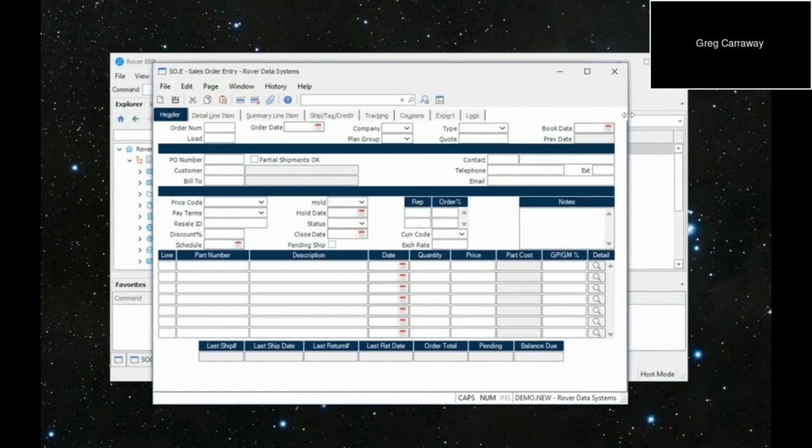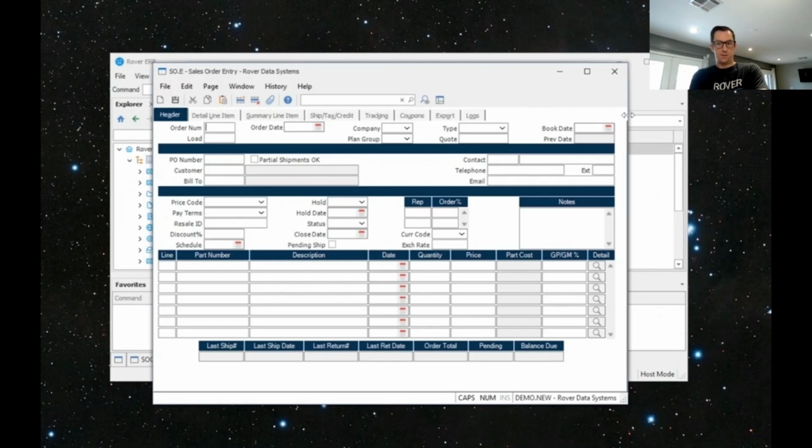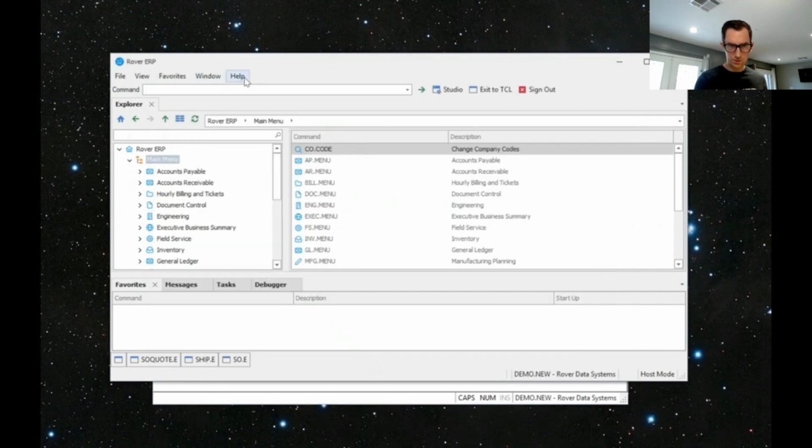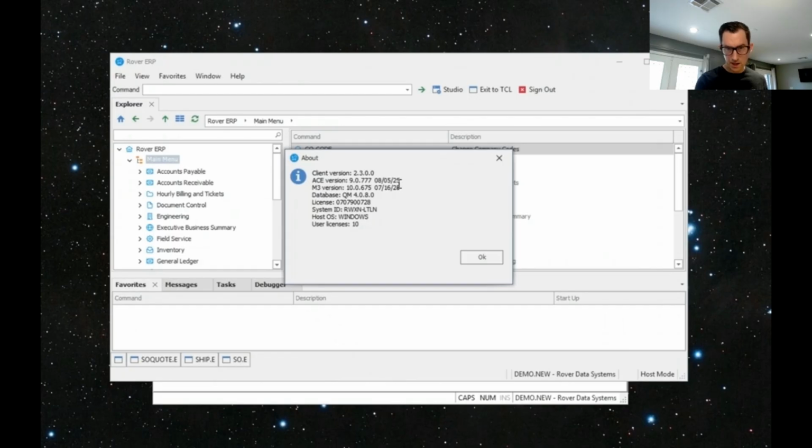Our SO.E does not have that part cost and GPGM columns. Is that in the standard product? Yes, this system is running maybe a month behind current. If we check the release dates here, ACE is pretty recent. M3 is from last month. This sales demo system is maintained effectively as a production system. So if you don't see those on your forms, it's likely that your M3 version is just a bit behind this one. Okay.